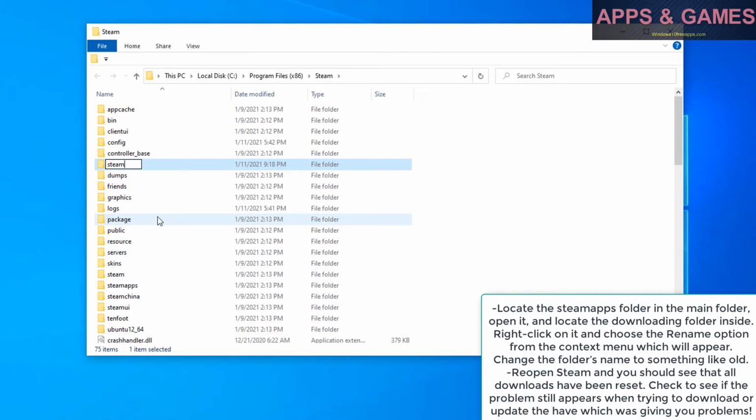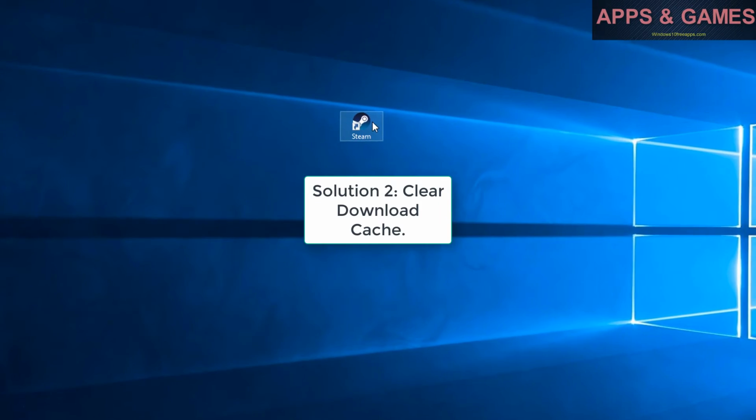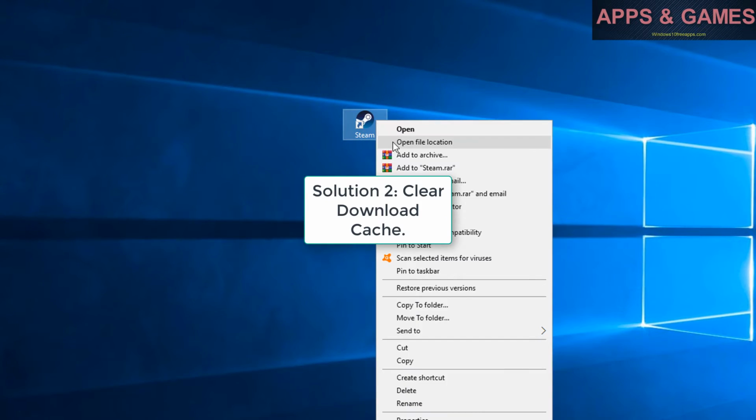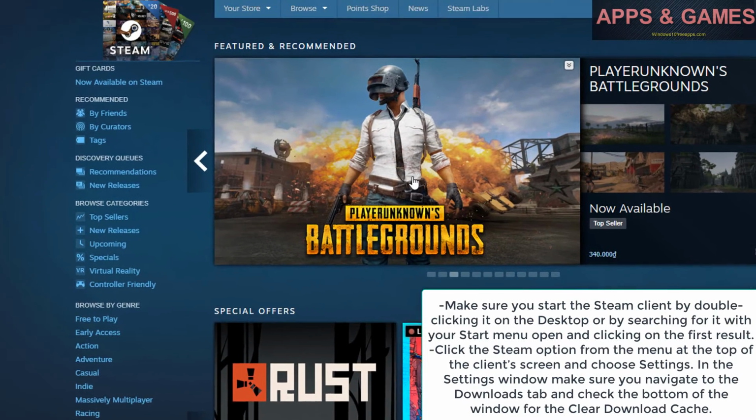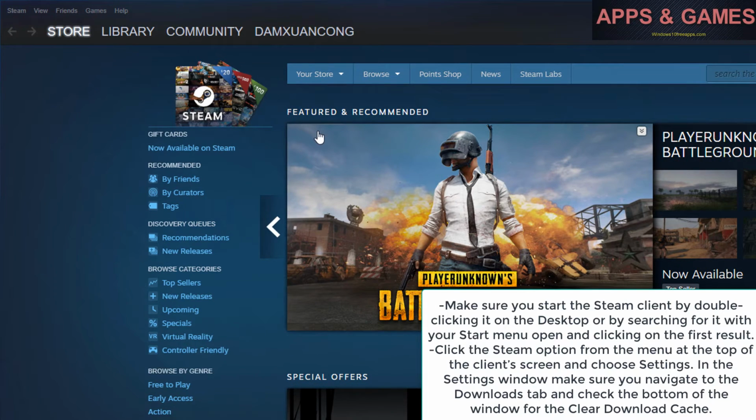Check to see if the problem still appears when trying to download or update the game which was giving you problems. Solution 2, clear download cache. Make sure you start the Steam client by double-clicking it on the desktop or by searching for it with your Start menu open and clicking on the first result.